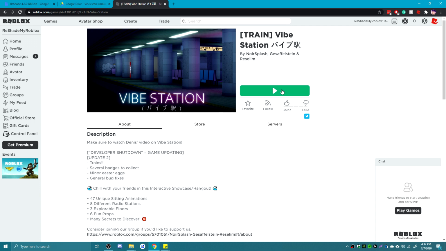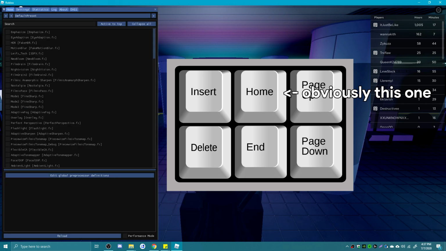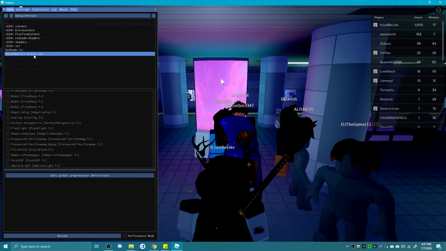I'll be playing Vibe Station, and I'm on an alternate account, by the way. Once everything is loaded, press the home key, which is typically found on the right side of the keyboard. Click on the top box and click SevenGears preset.ini.